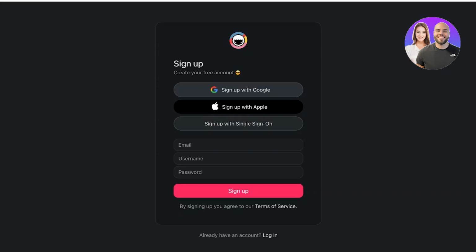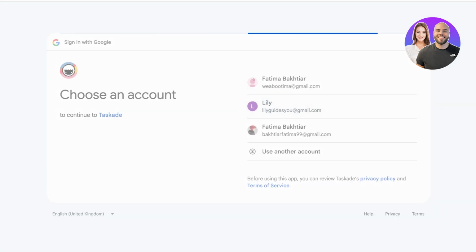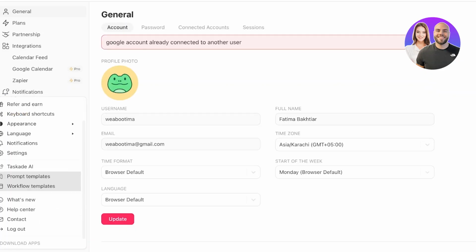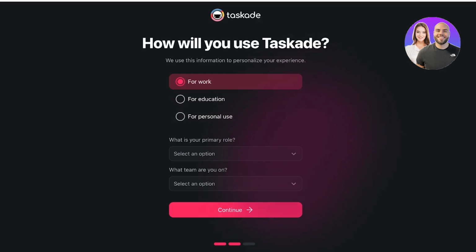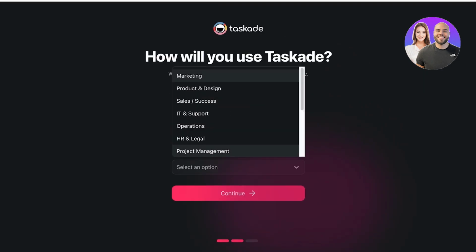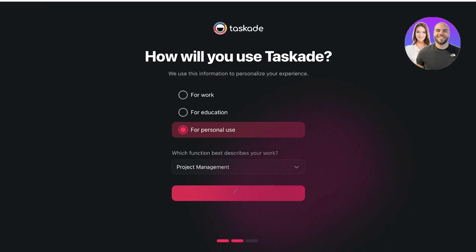So over here, it has logged me on to Taskade. I'm just going to go on ahead and sign up for free. And now I'm just going to sign into Taskade over here. And once we do that, we will have our basic onboarding. So why we want to use Taskade, as well as the basic operation that we would want to do.